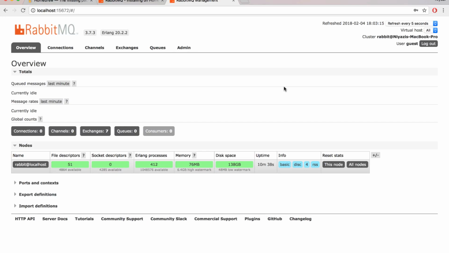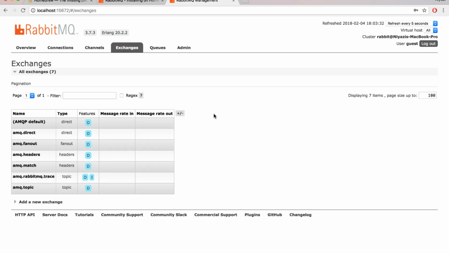Now it's time that we create our first queue, exchange, and a binding between them. To do that, I have my RabbitMQ Management UI up and running in front of me. So let's go to the Exchanges tab first and create an exchange for us.